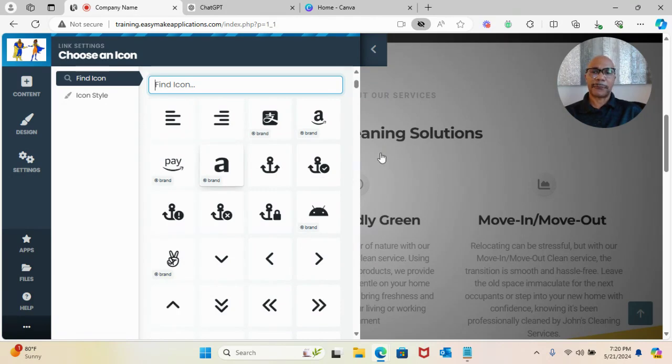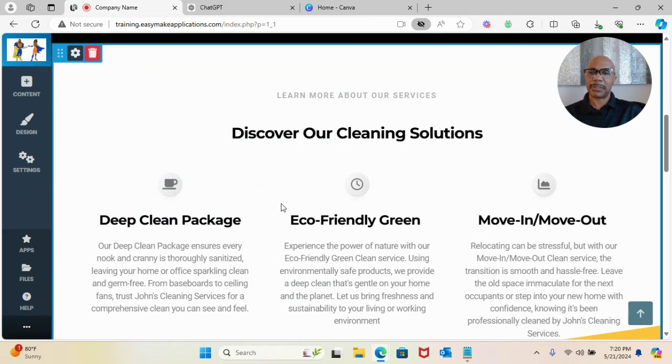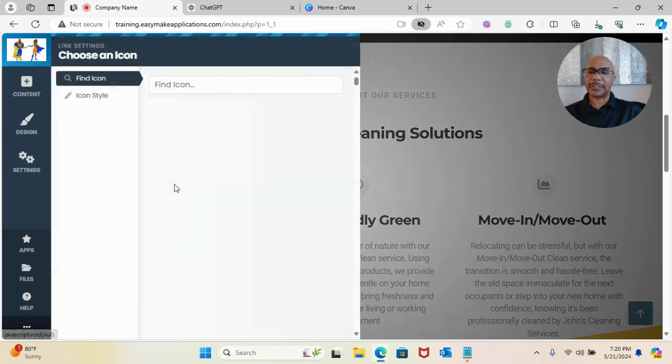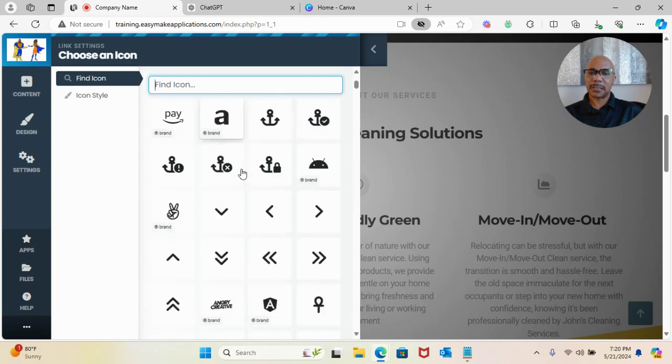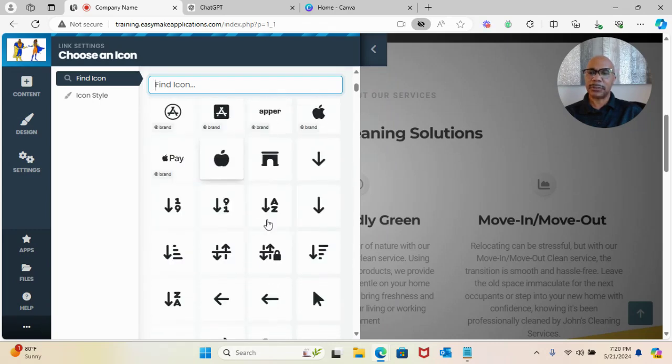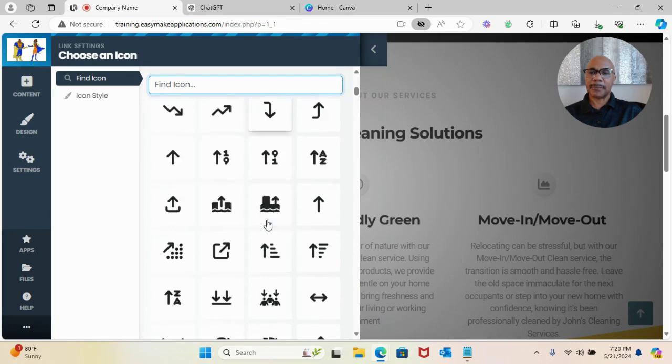So the first one was, I think it was, let's go look at it. I can't remember, deep clean package. So let's see if we can find anything that matches that. And if not, you're going to have to just improvise with it. So let's go into our icons. And what I'm going to do is find something that looks pretty good. So I'm going to grab this icon here.